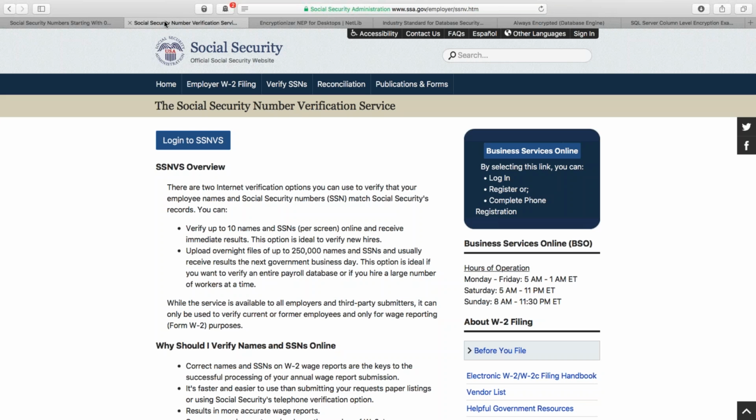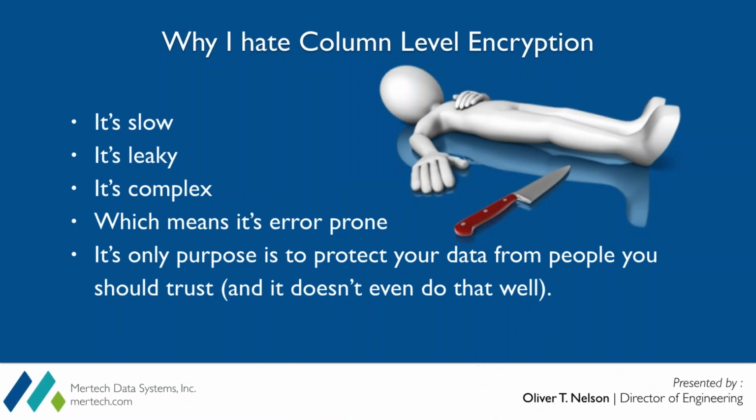Now imagine automating this process on a large scale. That's a form of information leakage that encryption does not fix. Nothing is going to fix that form of data leakage. But a lot of people use column level encryption to attempt to fix that. Additionally, column level encryption has lots of complexities associated with it that can result in data leakage as well.